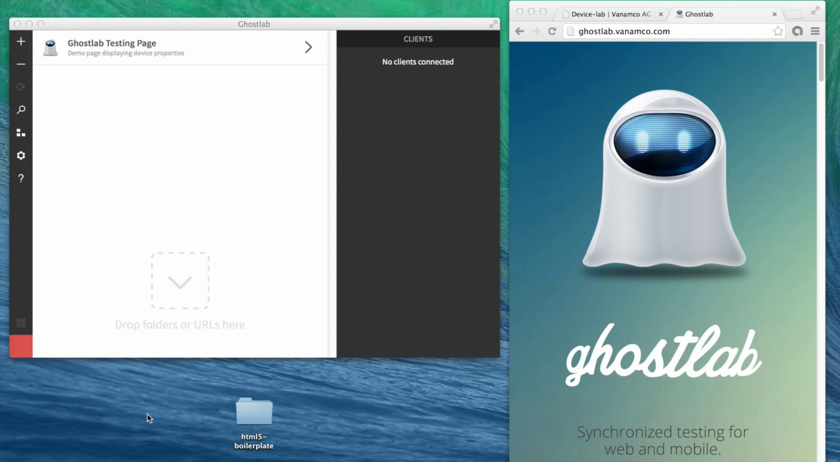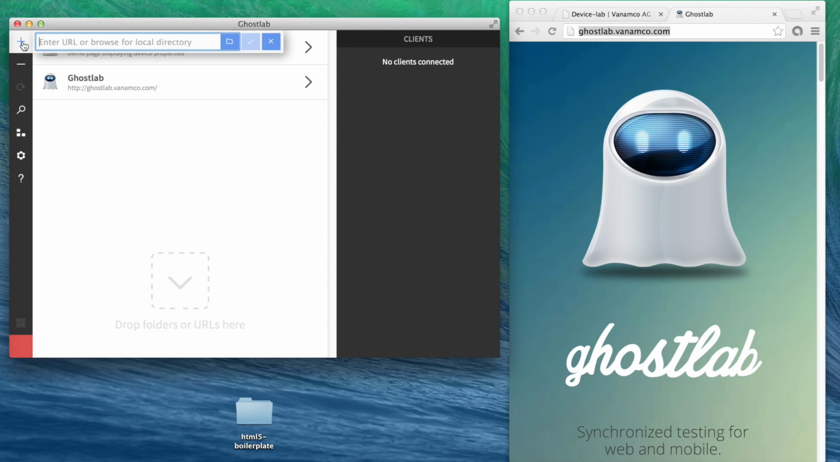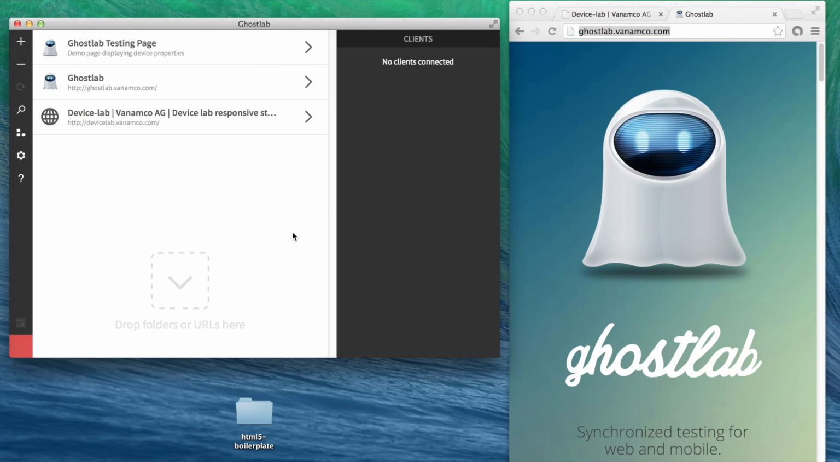Getting started with Ghostlab is pretty easy. You have a few options here. The first option is to add a URL from a live site, any site, into Ghostlab. The next option is to edit manually, whether it be a file or a URL. And the other option is to add the project file.